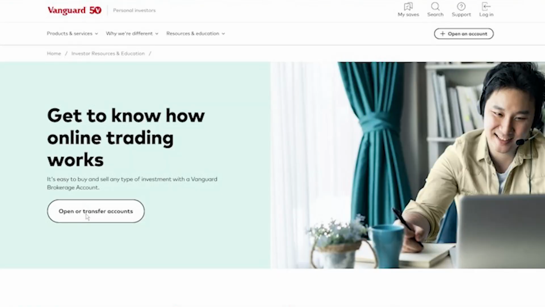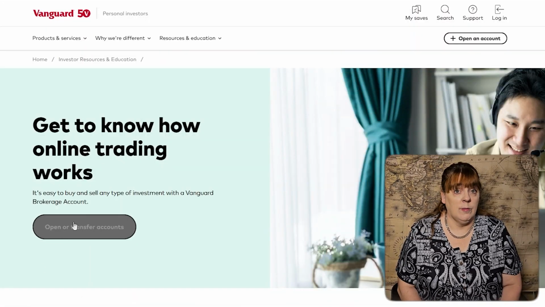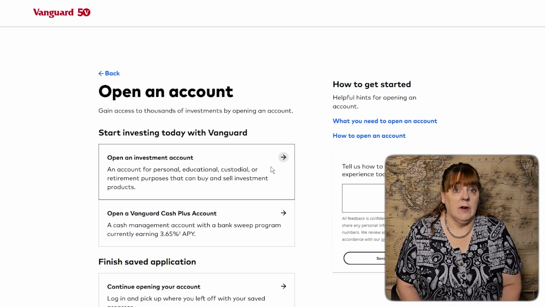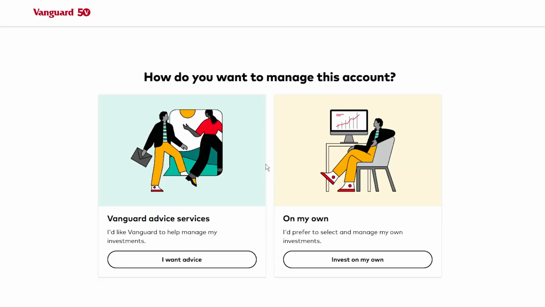When you land on their homepage, it's simple and clean. Big fonts, bright colors, and they really are highlighting how easy it is to start investing. You'll see a big button that says Open or Transfer Accounts, and that's where we're headed. Now we're on the Get Started page. You'll see three options: open a new account, roll over an employer plan, transfer investments. We're going to focus on opening a new account, so if that's what you're doing too, click on the first option.